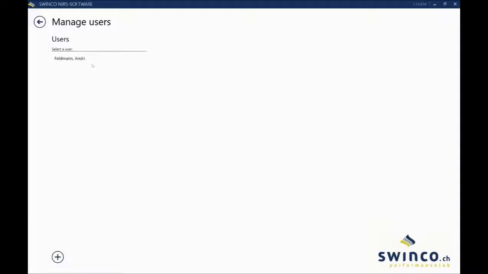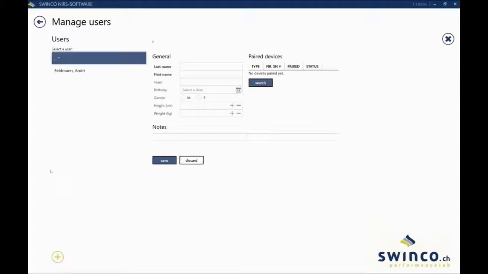Here at the bottom left of the screen, you have this plus icon. Simply click the plus icon to add a new user. And you can then fill in all the personal information that you want for this new user, however that is going to be.